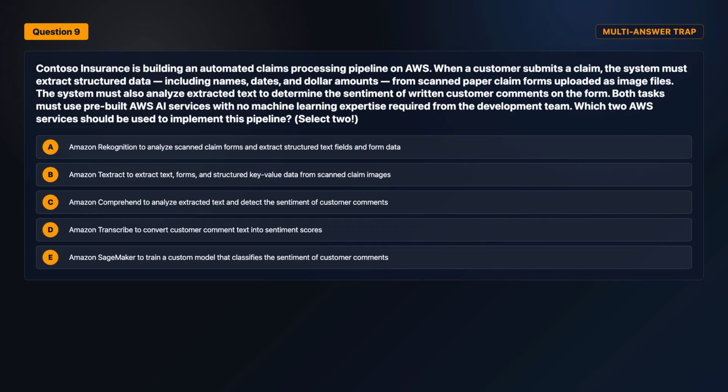Let us keep moving. Question 9. Likely distractors ahead. Contessa Insurance is building an automated claims processing pipeline on AWS. When a customer submits a claim, the system must extract structured data, including names, dates, and dollar amounts, from scanned paper claim forms uploaded as image files. The system must also analyze extracted text to determine the sentiment of written customer comments on the form. Both tasks must use pre-built AWS AI services with no machine learning expertise required from the development team. Which 2 AWS services should be used to implement this pipeline? Select 2. Review the answer choices on screen.